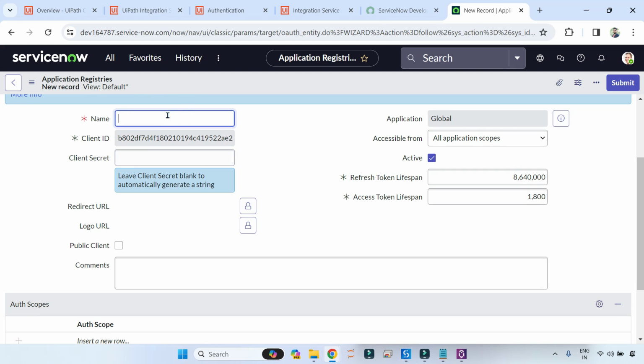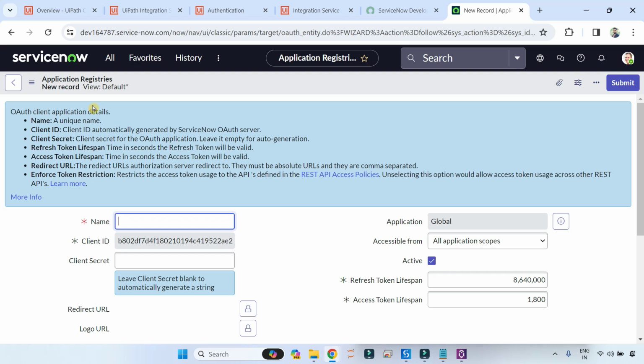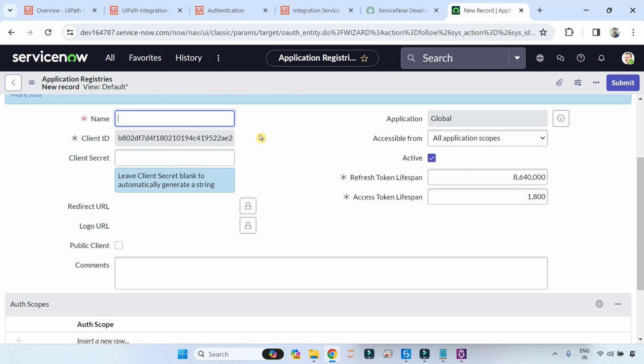Once you click on that, this is the page that you're going to find. I'm going to tell you how to fill this form. The very first thing, you can give a name of your choice. So I'm going to give a name called UiPath integration. You can give your own name. After that, the client ID is auto generated. When this form opens, it will auto generate a client ID.